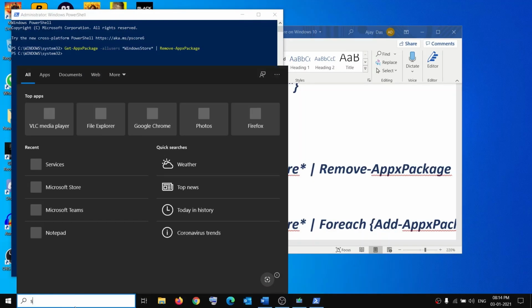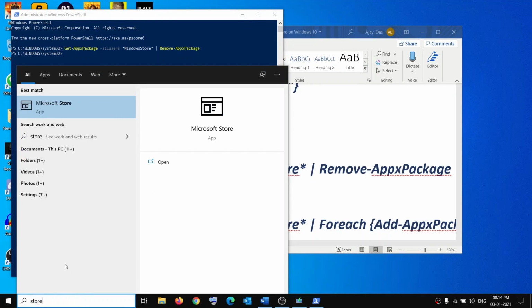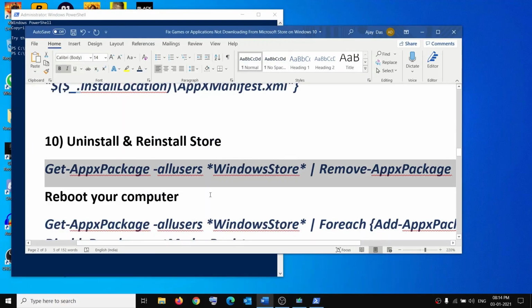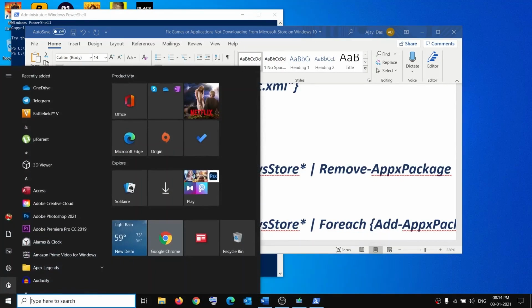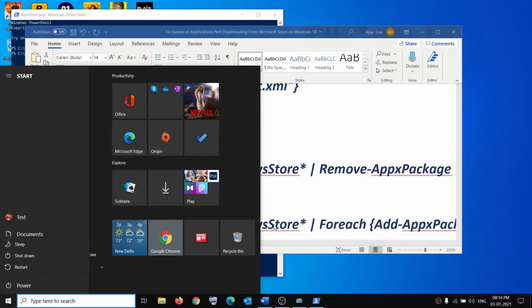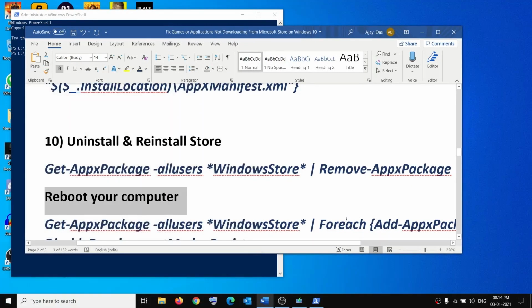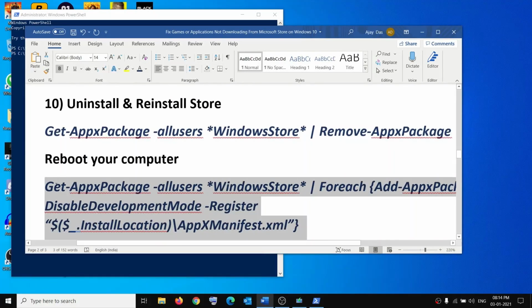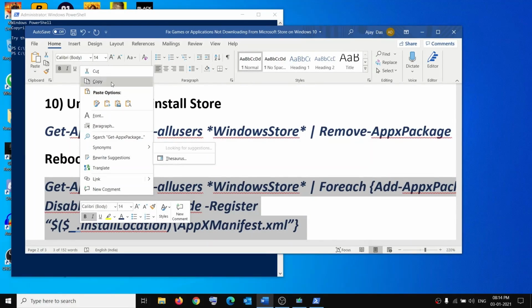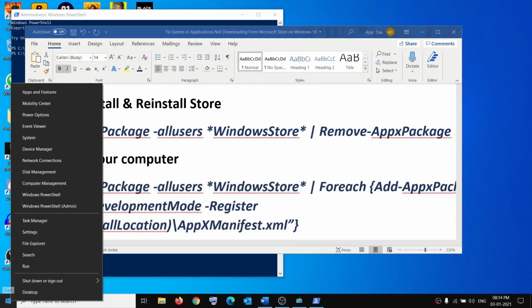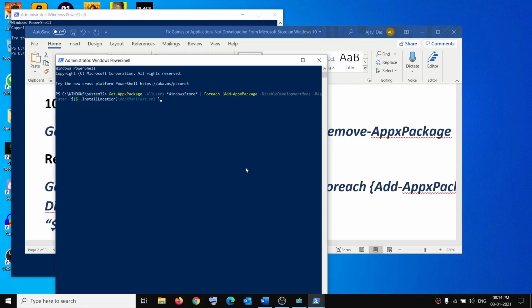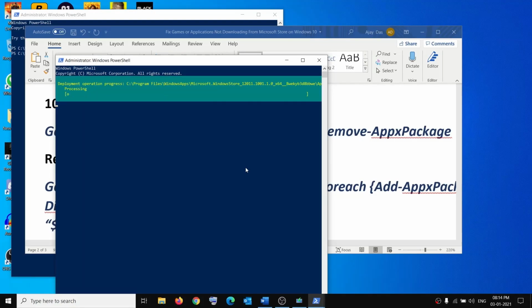Now if I try to open the store, it will not open Microsoft Store. Now to reinstall, before you reinstall the store, go ahead and restart your computer. So go to the start menu, then click on restart, and after the restart, open Windows PowerShell once again. So make a right click, then click on Windows PowerShell admin, click on yes to allow, and then run the second command, and then hit the enter key on the keyboard.